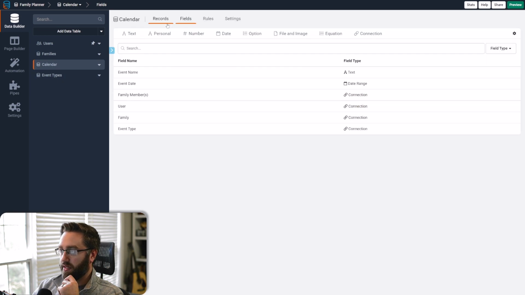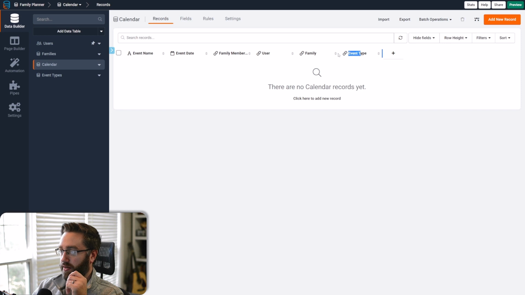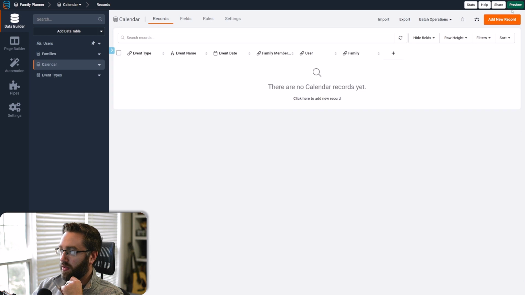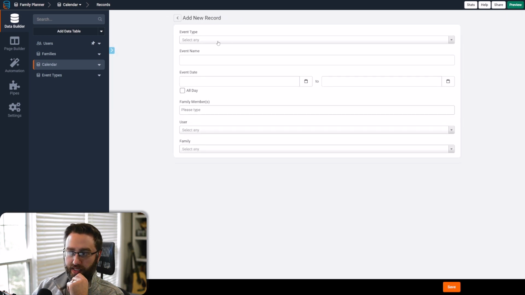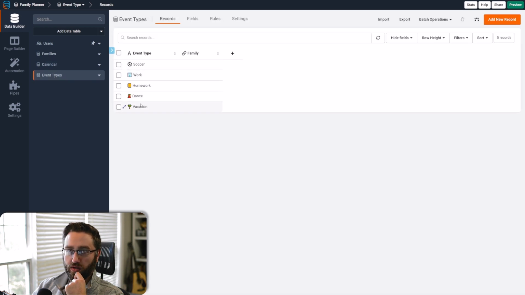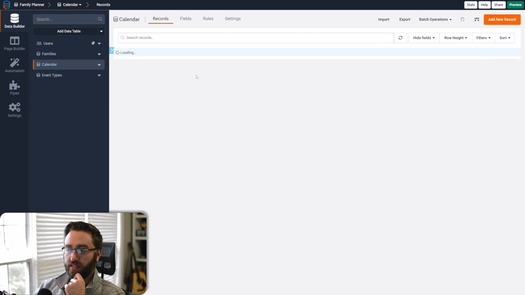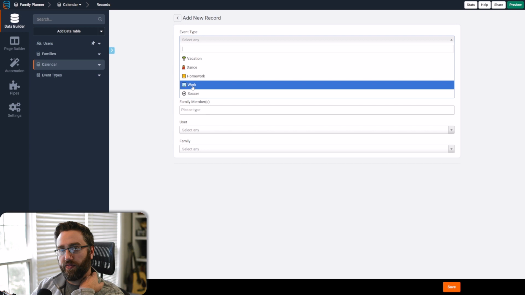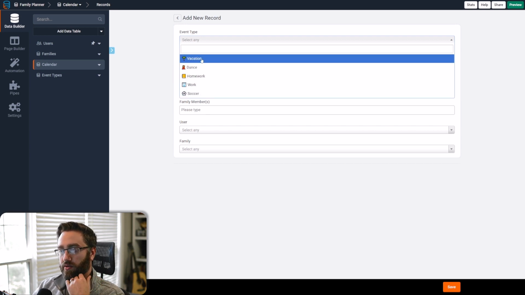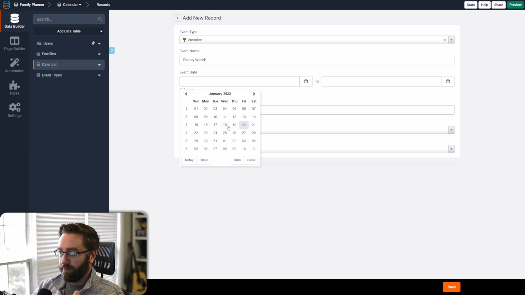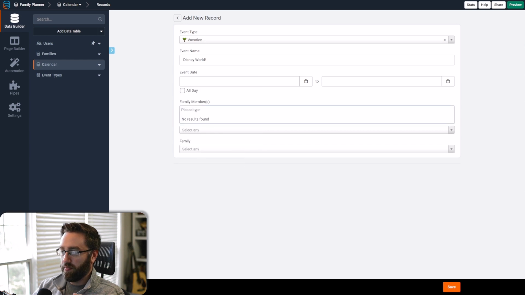Now what that looks like through the builder right now, at least, is, hang on, I'll show you. For every single calendar event that gets added, we're going to have to select an event type. Now, if I add or remove or change any of these particular event types, that's going to be reflected here in the connection field because we're loading all of those event type records as selectable options. So we'd have to select vacation and then, Disney World. This will be the event name, and we'll put in our dates and all of the family members who are attending.